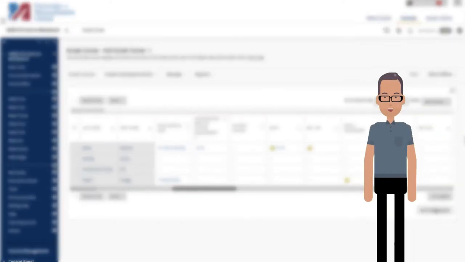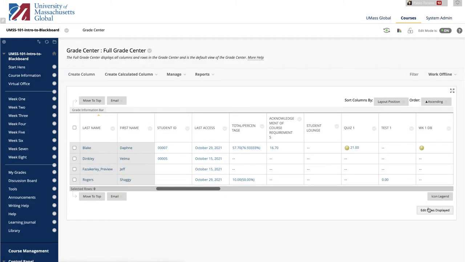Now that we've covered what everything is, let me show you some different ways to manage and view the Grade Center information. Understanding how to organize this information will save you valuable time while grading, especially if you have a large roster. Let's start by looking at the filter feature.